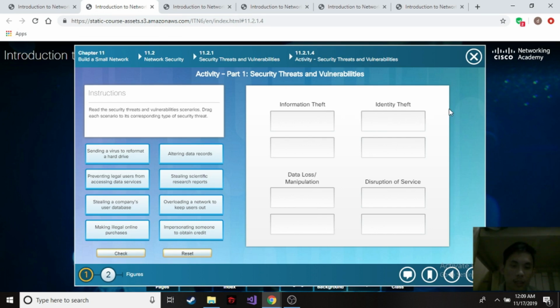First, I'm going to discuss what information theft, identity theft, data loss or manipulation, and disruption of service are. First, information theft. I will just give you the general idea. Information theft basically is when you steal information from another person, for example, their credentials.